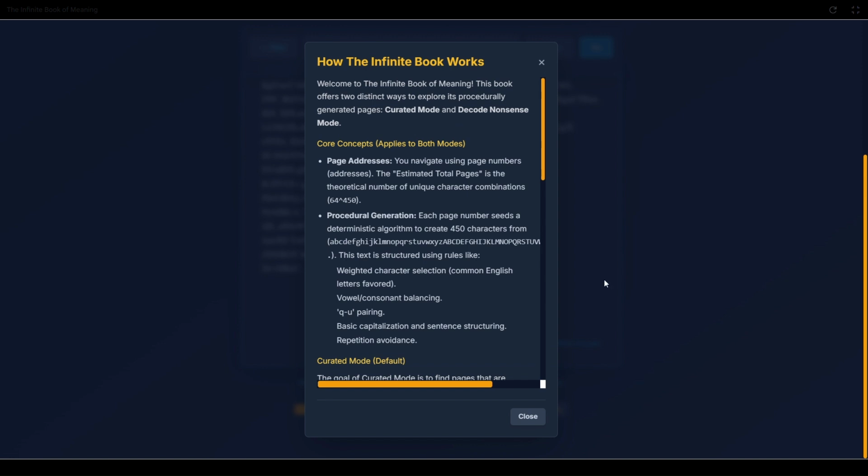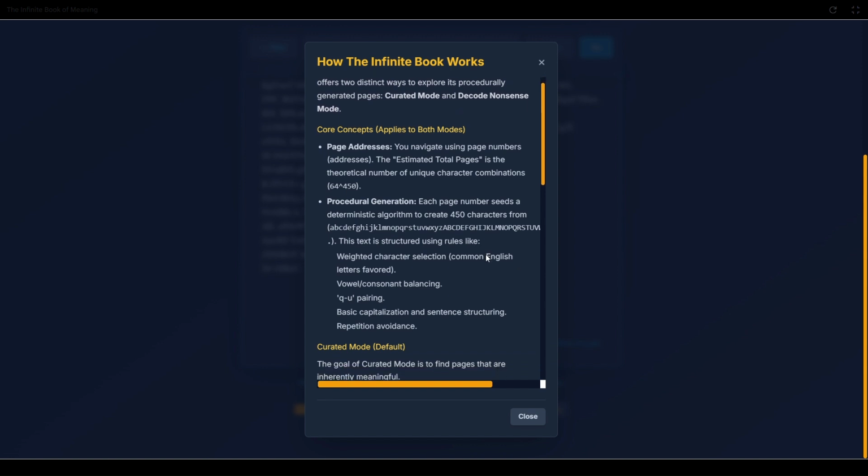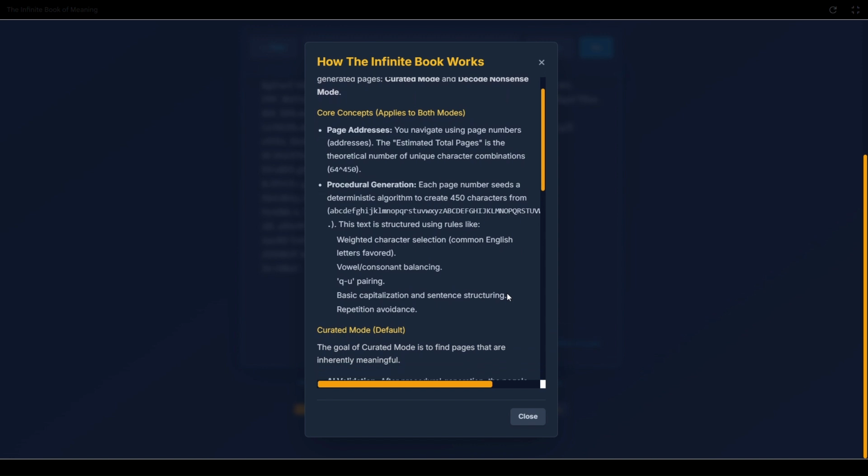Welcome to the Infinite Book of Meaning. This book offers two distinct ways to explore its procedurally generated pages: Curated Mode and Decode Nonsense Mode. Page addresses, or page numbers, are used in order to identify different pages. When you go to a page with a specific page number or page address, it will always have the same contents. It essentially acts as a seed for a deterministic algorithm to create 450 characters from a select set.